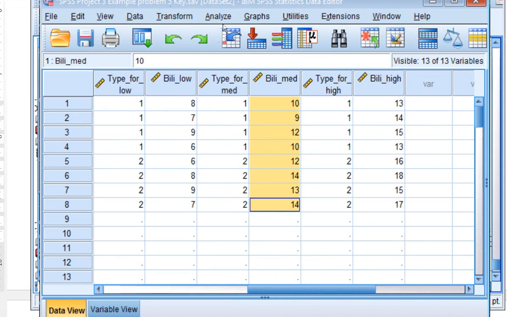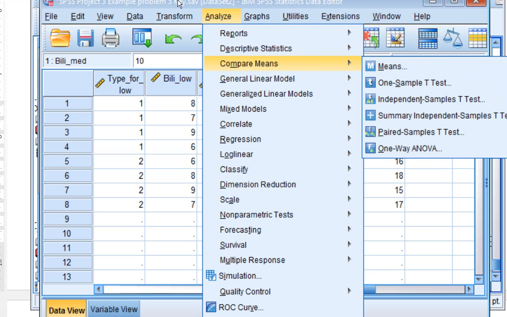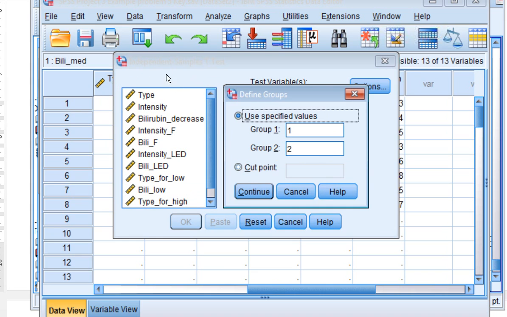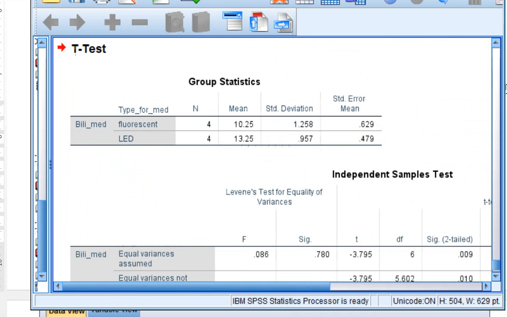And now we'll go back and we'll do it again here for the medium. So we're going to do analyze, compare means, independent t-test. And now instead of low, we're going to do medium. So take our low, bring it over. We're going to do bili medium. And we're going to take out our low here, and we're going to do type for medium. Okay, and groups are already defined for us. Click OK. And here's our second independent samples t-table.